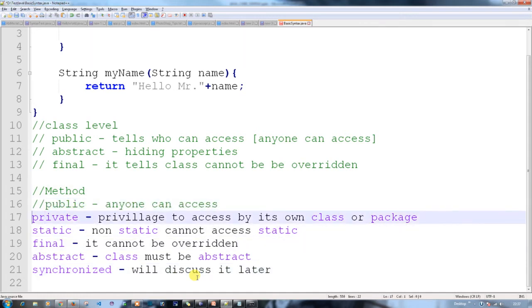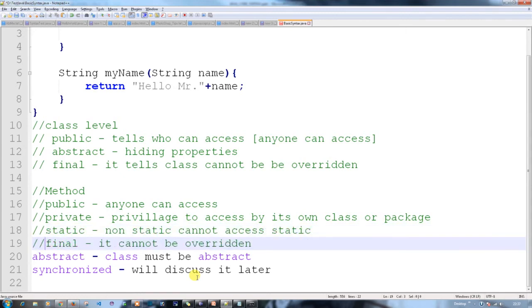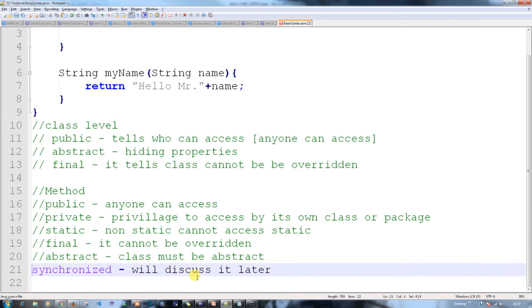Okay, I want to comment it out. Anyway, in the end I'm going to compile the class to see the output. Okay, so we have identified what the access modifiers are for the class and methods, and there is another important thing, the variables.